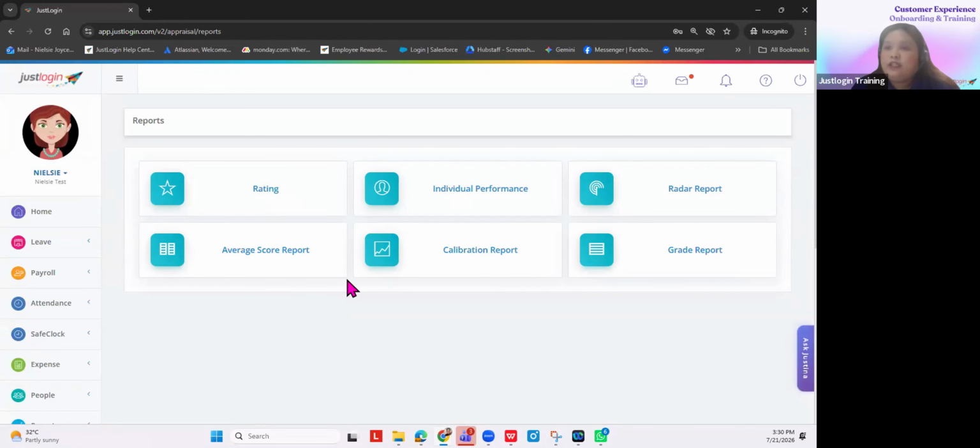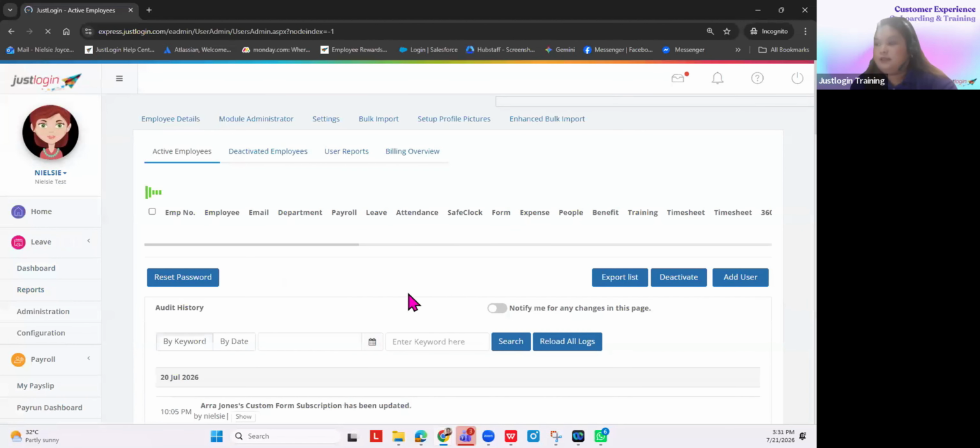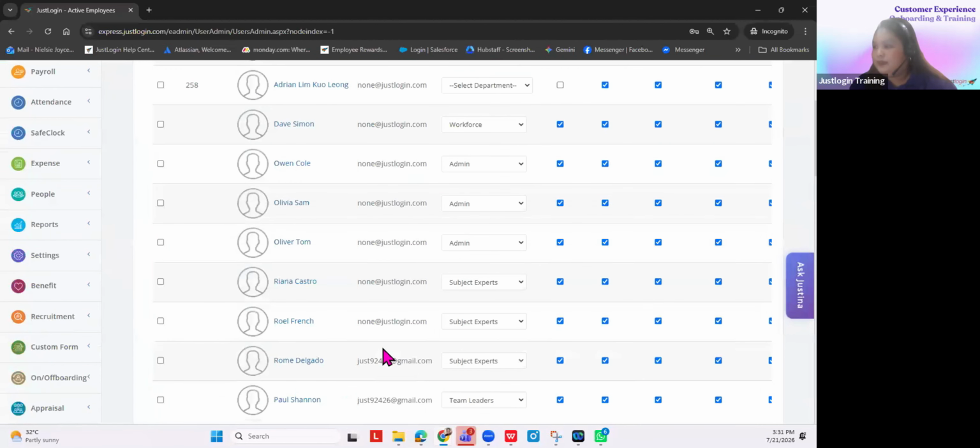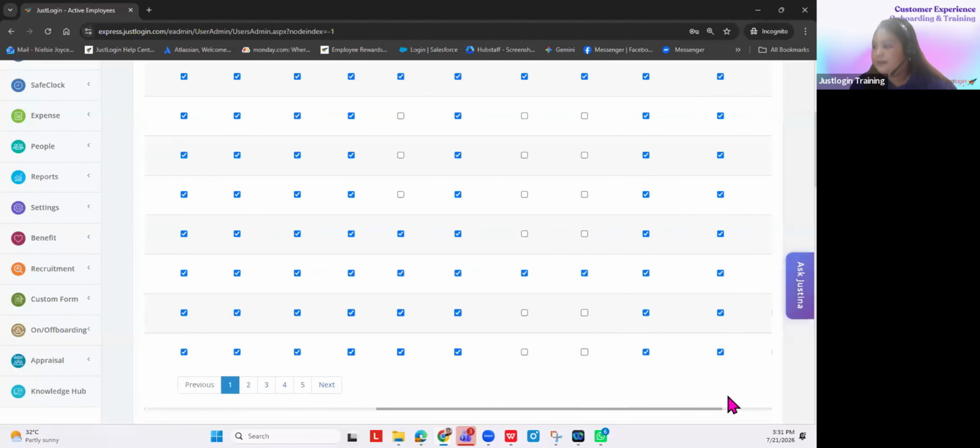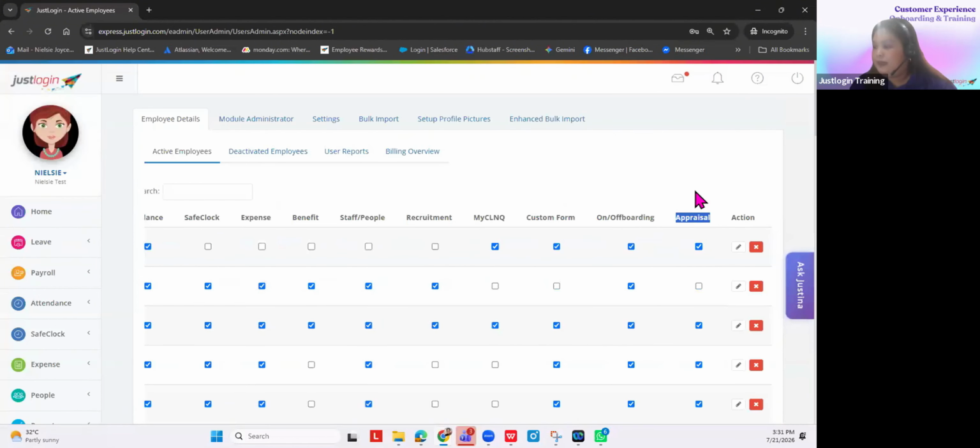But first thing is that we need to know who are the employees that are allowed to see and use the appraisal module. If you're the super admin, you need to make sure that you tag them first as an appraisal module user. From your account as the super admin, you have to go to the user admin and check the appraisal box. So you'll see the list of the staff, right? You go to the right side, look for the appraisal, and make sure the box is ticked. Because if the box isn't ticked, you cannot assign this person to use the appraisal module.